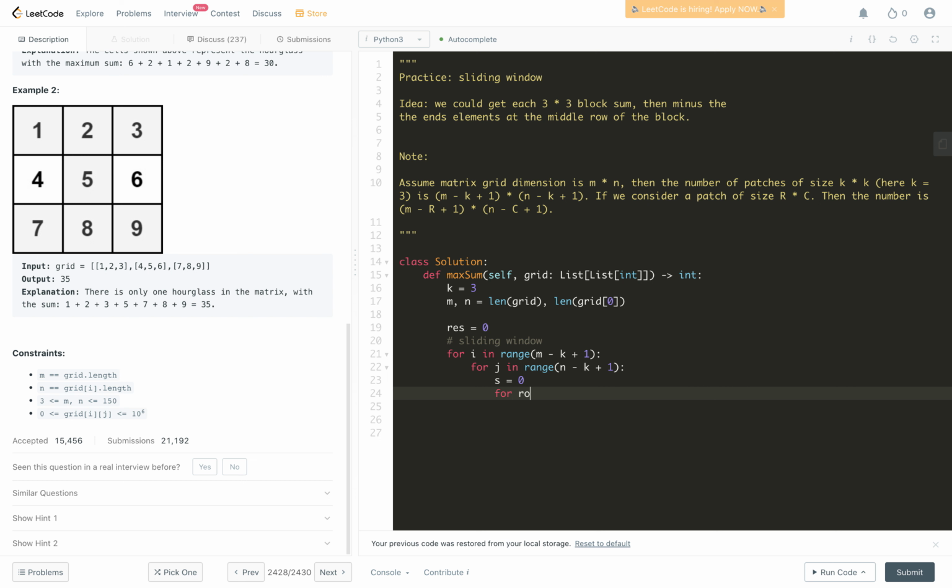Now we're going to compute an hourglass sum. Let's initialize a temporary variable called s, which is 0 at first. Then we're going to include several rows. For row index in range, starting from i, we're going to have i plus 3 because we want to have 3 rows. In other words, the row index will be i, i plus 1, and i plus 2. Then s is incremented by the sum of grid, row index, and the column index will be j to j plus 3. So again, 3 columns.